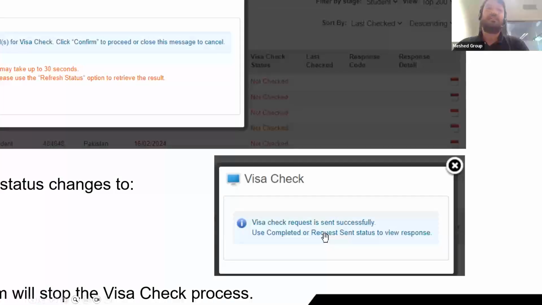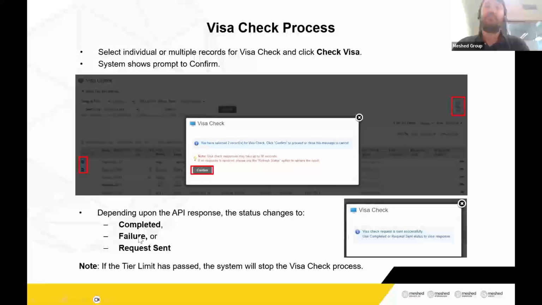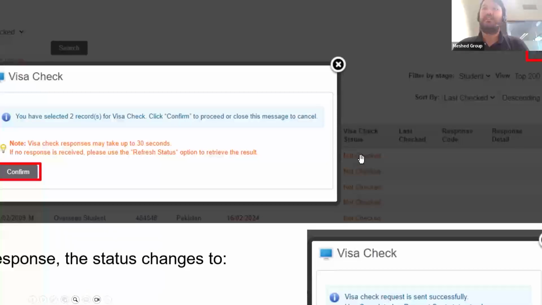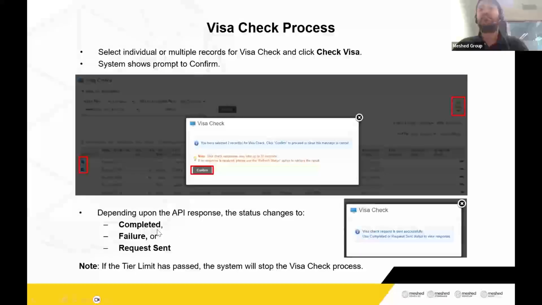You will either receive the response instantly, which will be under completed status, or if the API doesn't give the response at the same time, it will be under request sent status. If there is any error, like failure messages, then it will also land under the failure status. So there are three statuses for the visa check status. As you can see, it's not checked at the moment. It could be either not checked, completed, failure, or request sent. I'll talk about all these statuses and what they mean, and whether they count towards the visa check number or the billing or not, in the next slide.